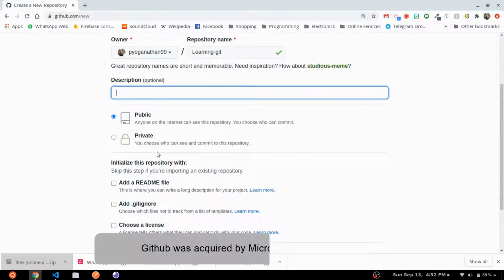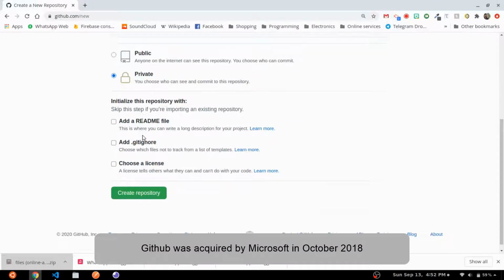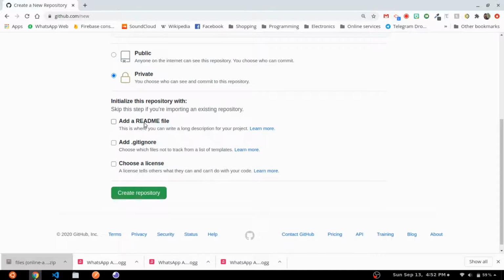But after Microsoft acquired GitHub, they made private repositories possible. That is, I can specify only certain people who can access the code that I store in GitHub. Also, there are some other options like adding a readme file, gitignore, choosing a license, etc. Ignore them for now. We'll proceed with creating a repository.